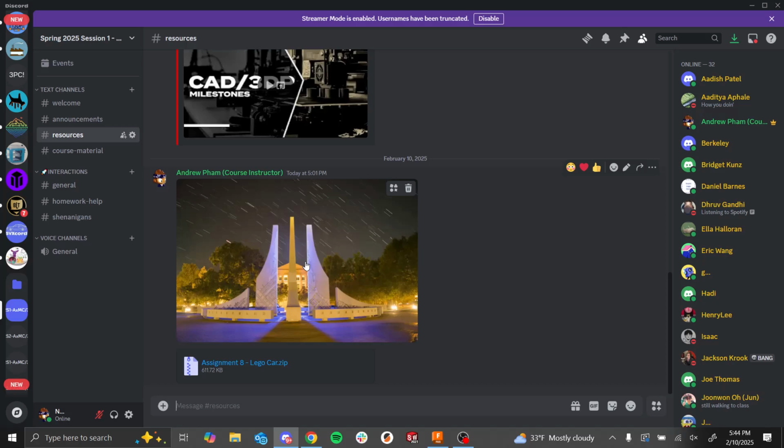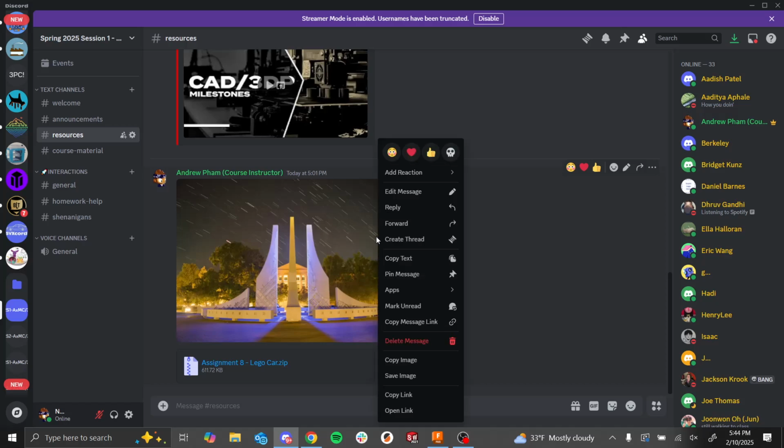In the resources here, I have this nice side shot of the engineering fountain. Feel free to download that, and then we're going to be using that in Fusion today. If you're wondering where it is, it's under the resources tab in the Discord. If you can't find it, raise your hand. We can help you find it.